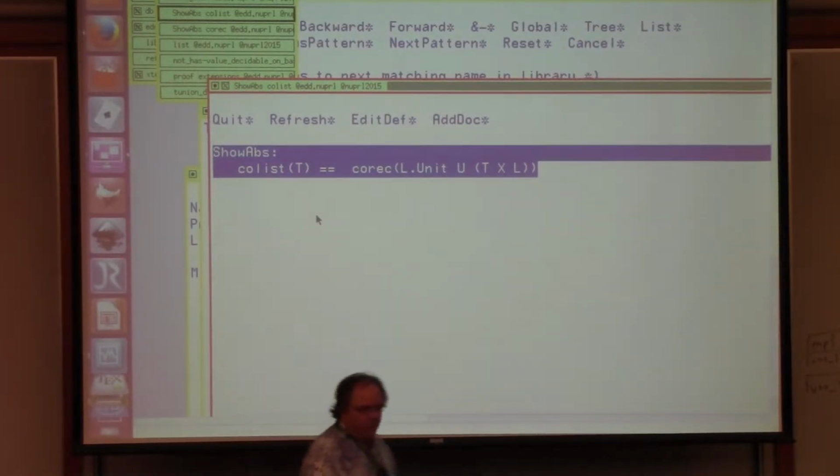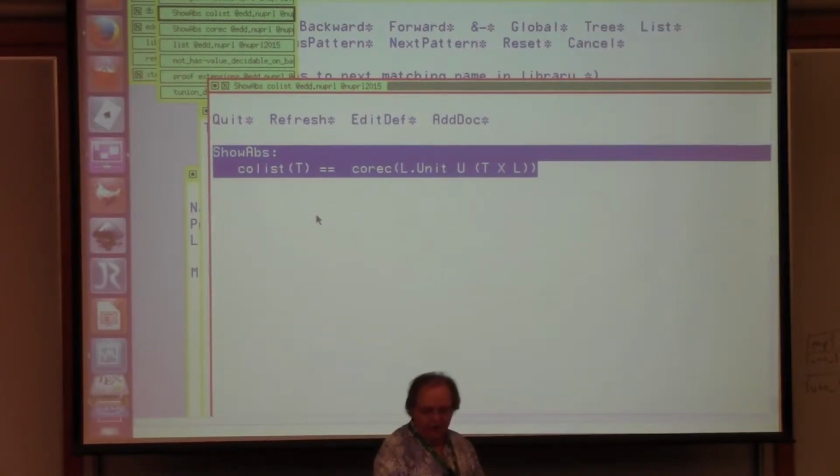We're trying to get the greatest fixed point type L that contains unit. That's going to stand for nil, and it contains products of T's and L's. So that's going to be our cons operator. And first of all, what's that union sign there? That's just a bare union of the two types, with no little markers saying which one it is. You just union them together, and I'll show you how that's created inside of NuPRL.